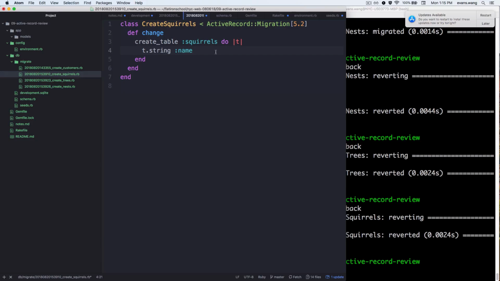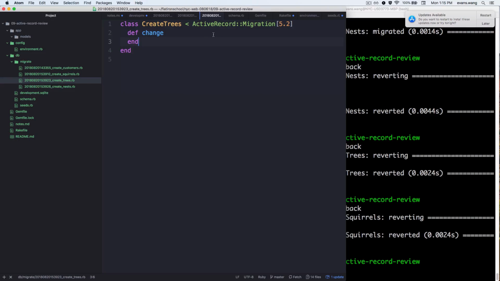Anything else for squirrel? Just name? No, we'll keep it classy. Nothing wild. What about trees? Anything else besides name? Do we want any attributes besides name? Kind? Sure. Yeah? Is that cool?